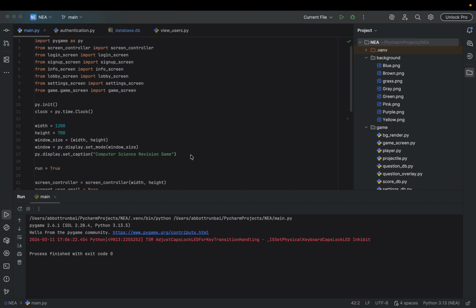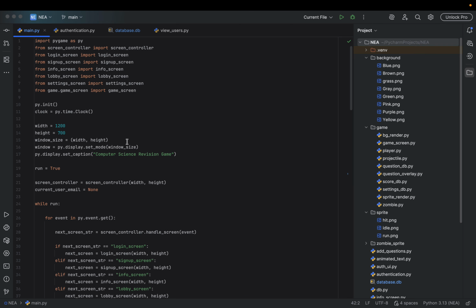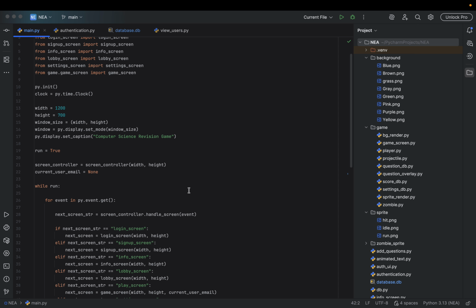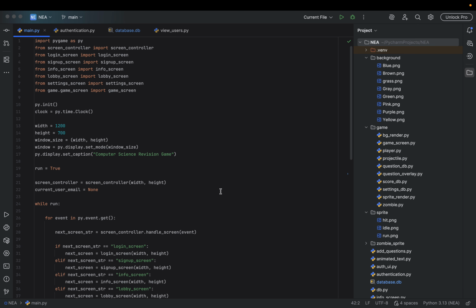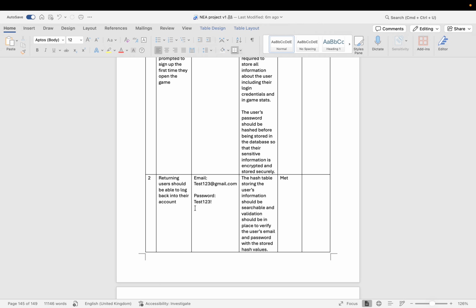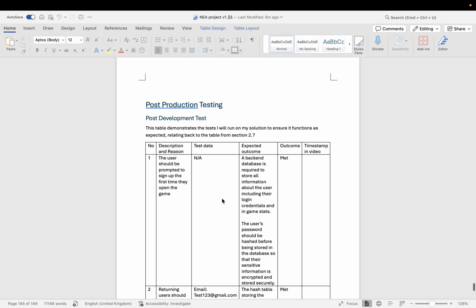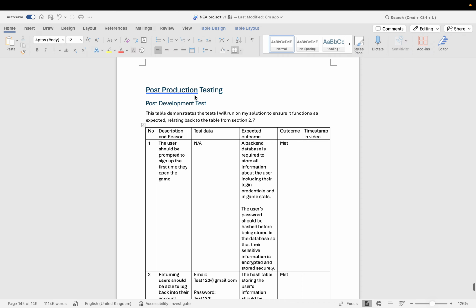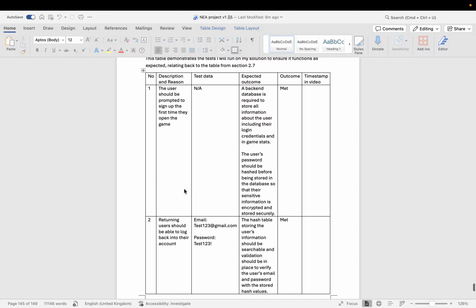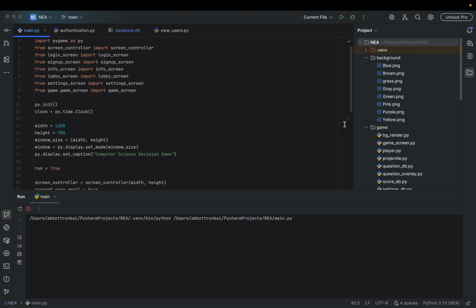I have built my project within PyCharm, as you can see here. My project is a game, which also acts as revision material for GCSE computer science students. So it's more like a gamified revision material. This video will also refer to the NEA document, specifically the post-production testing section. So let's run the game.